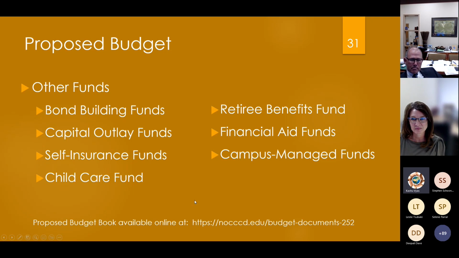So in the budget book, we do provide sections that discuss all the different other funds that come into discussion, but there's not as much that we spend in terms of effort and time on these because they are all driven by specific purposes. So our bond building funds are driven by the construction and the funds that are there. Our capital outlay funds are similar. We have childcare funds, retiree benefit funds, campus financial aid funds, and managed funds. Those are all things that have purposes, like the childcare funds, and so they're only budgeted to that purpose. They're not as wide in terms of operations as we have for the general fund discussion.